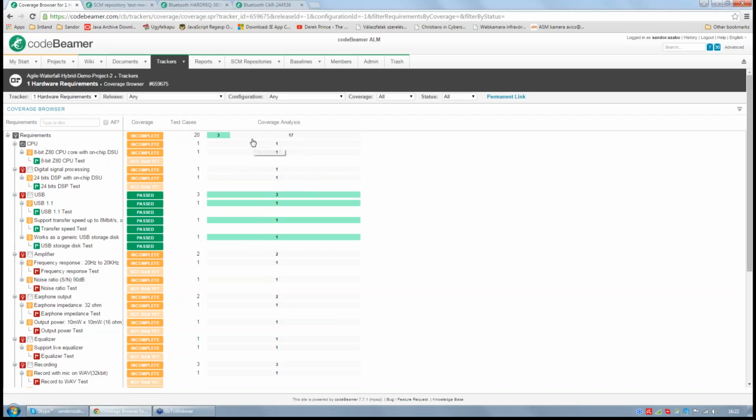In this, you can see how many test cases are verifying the requirement, including the child elements, how many of them are passed, how many of them are failed, not run, or blocked. Here, for example, in USB, we can see that USB is verified by 3 test cases, and the 3 test cases, all of them were run and all of them passed. So that's what you can see here.